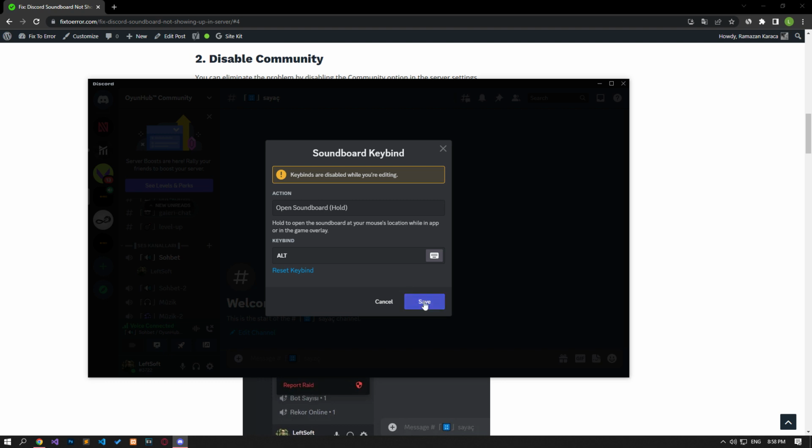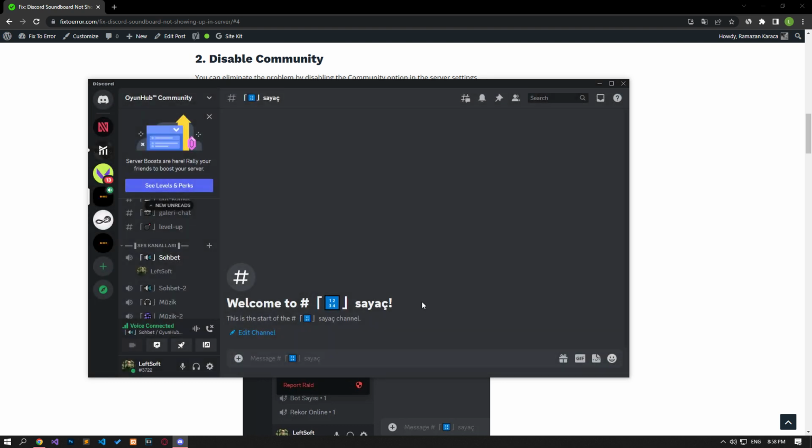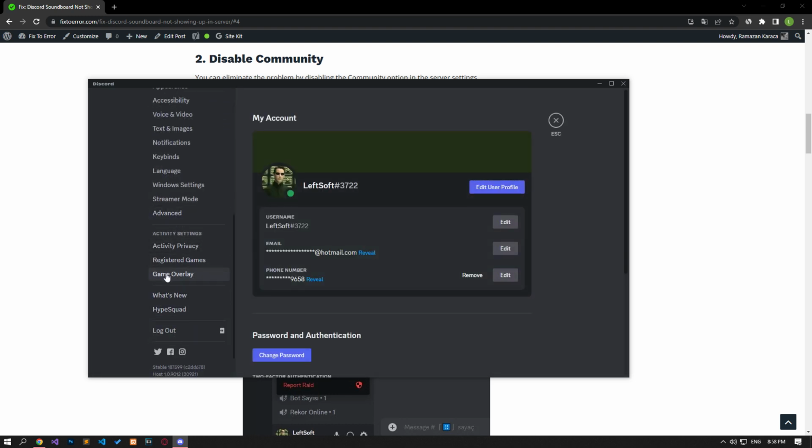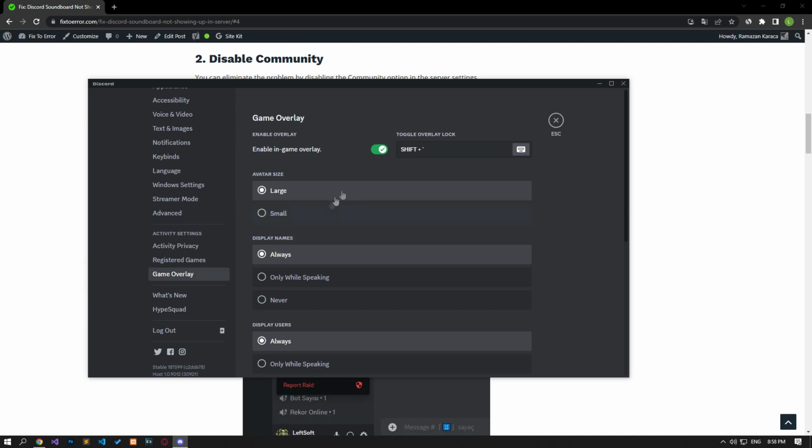After the registration process is complete, check if the Game Overlay plugin is turned on. For this, access the Discord settings. Then click on the Game Overlay option on the left and enable the Enable in-game overlay option. After the activation process is completed, you can use the Discord Soundboard feature in the game by running the game.